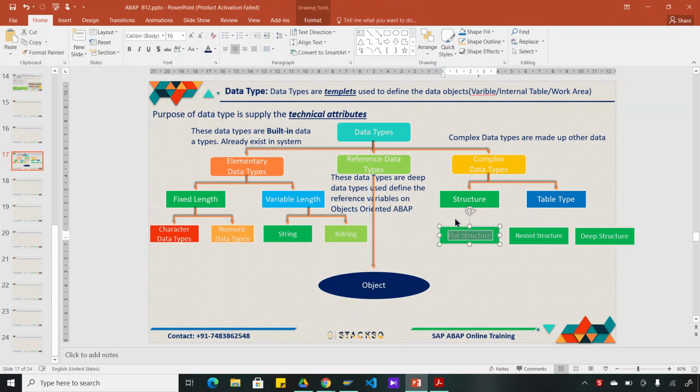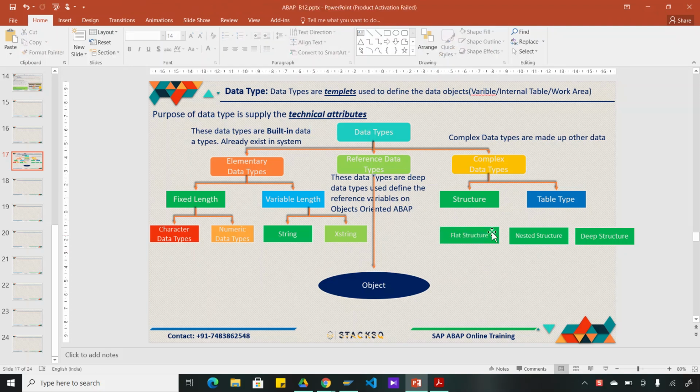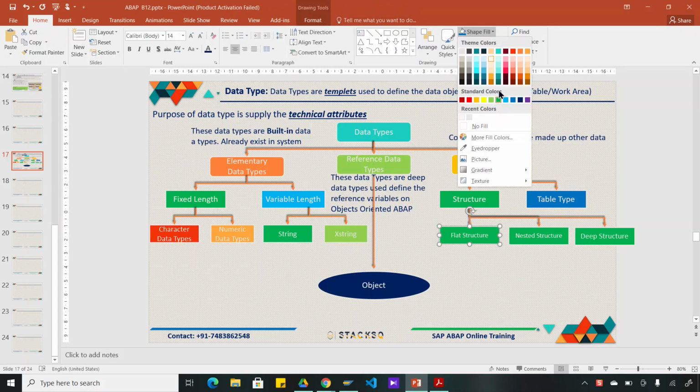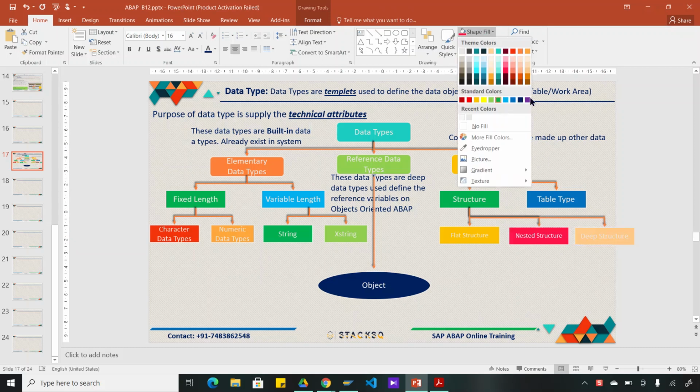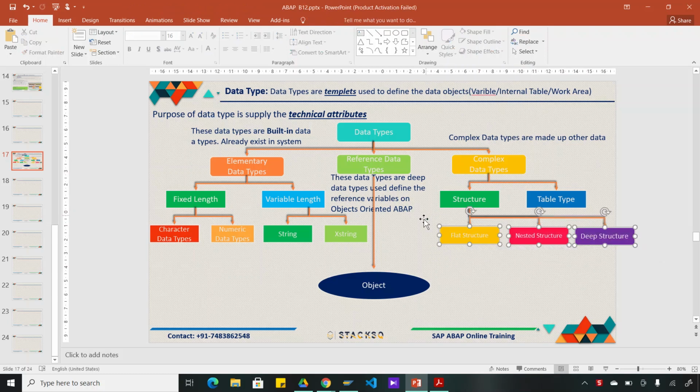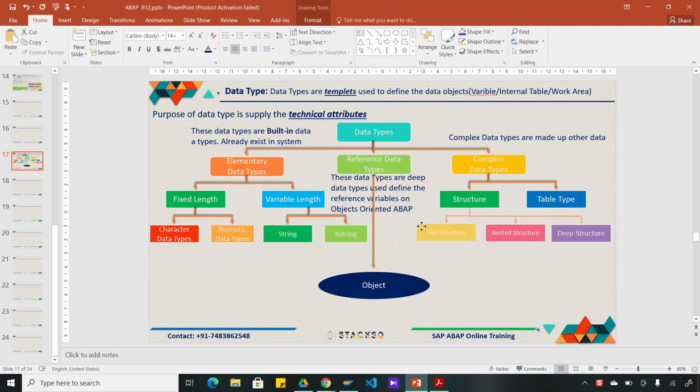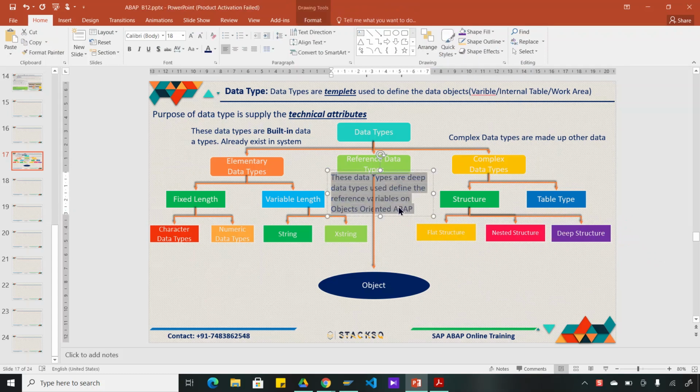So this is the classification of data types. Any doubts so far? Are you good at understanding the classification of data types in ABAP? Anybody, any doubts up to now? You can ask me if you have any doubts. Is this clear for everybody? Hello everyone, clear so far? Shall we proceed further? Yes. Okay, thank you so much for confirming.